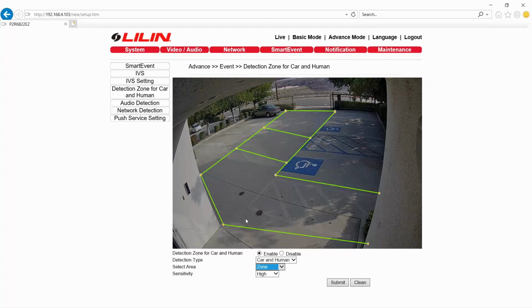So when you're done setting the zones you want, go ahead and click submit, and that will save all your current settings. Now in order to optimize your detection settings, you're going to want to click on the IVS settings option here on the left hand side.